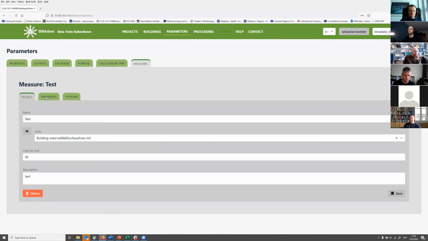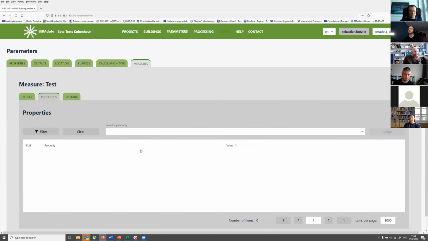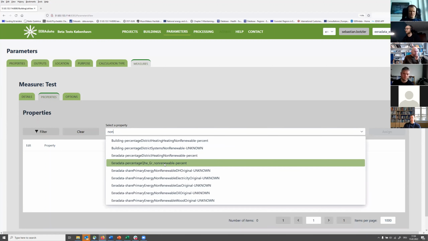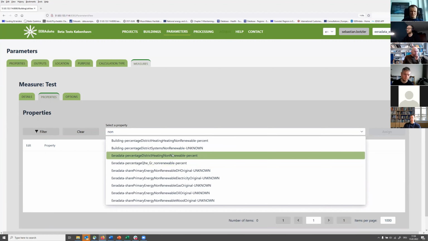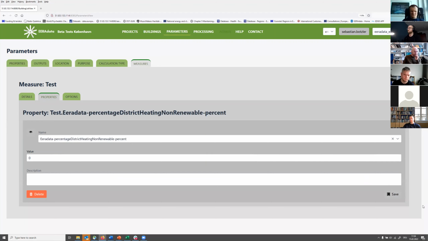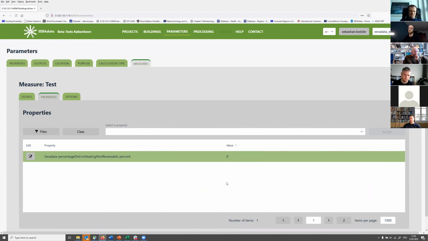Then, and this is important, you need to define, for this particular measure, what properties it should actually change, because we didn't define this yet. So if we want to change the heating system, for example, and we know that the buildings in my quarter have a district heating, non-renewable district heating, then I have here the percentage district heating non-renewable. This is at the moment at 100%, which means I need to change it to 0. This is a little bit complicated, but it's the way it's done. I think it's important to show it to you.